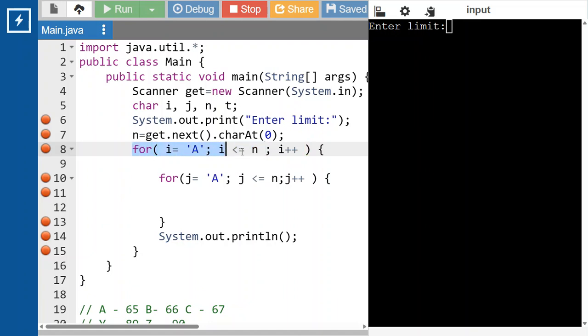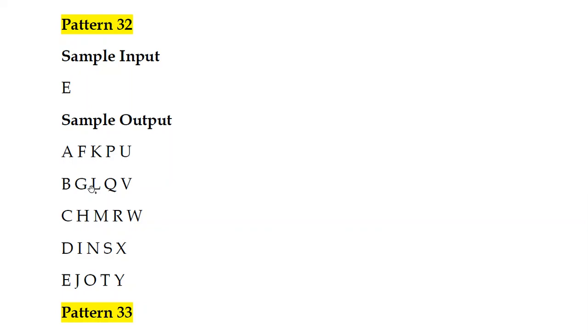Line number 8, why am I giving i equal to a, i less than or equal to n? Because capital E means five times we are printing, that is five rows. Capital D means four times, capital C means three times. That depends upon the n. Next, how many times I'm printing in each and every row also depends upon my n value.